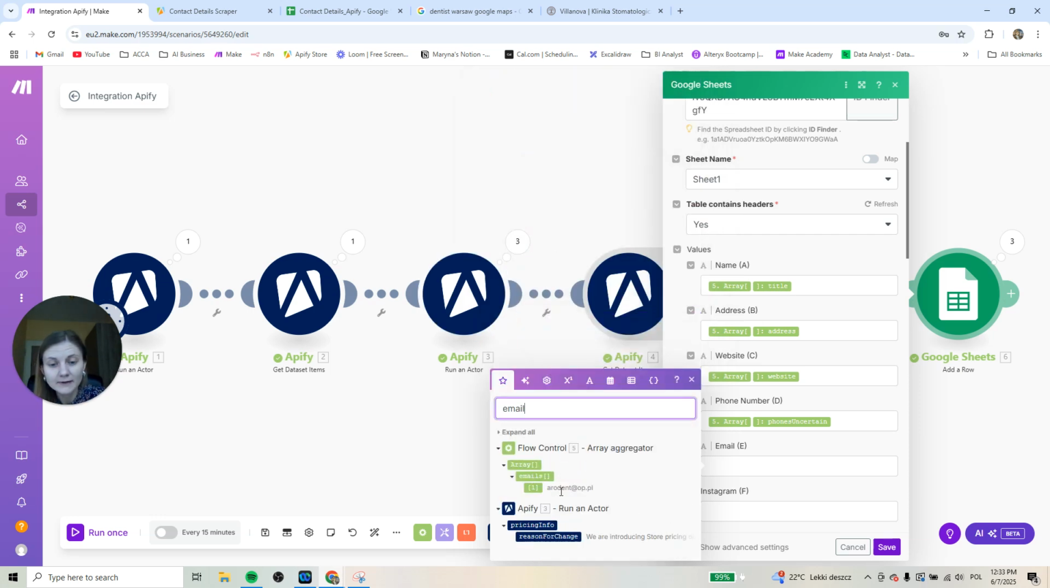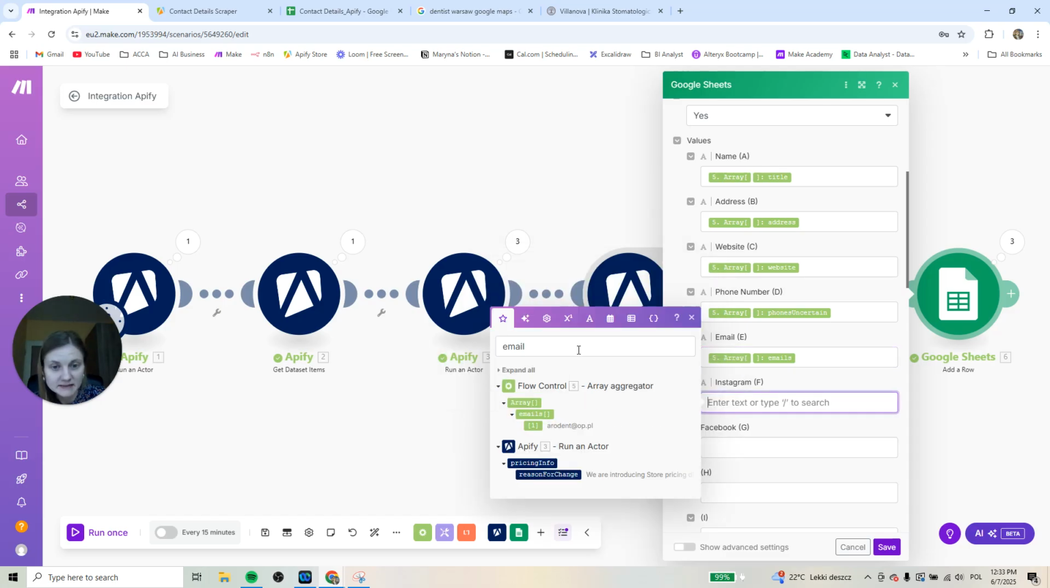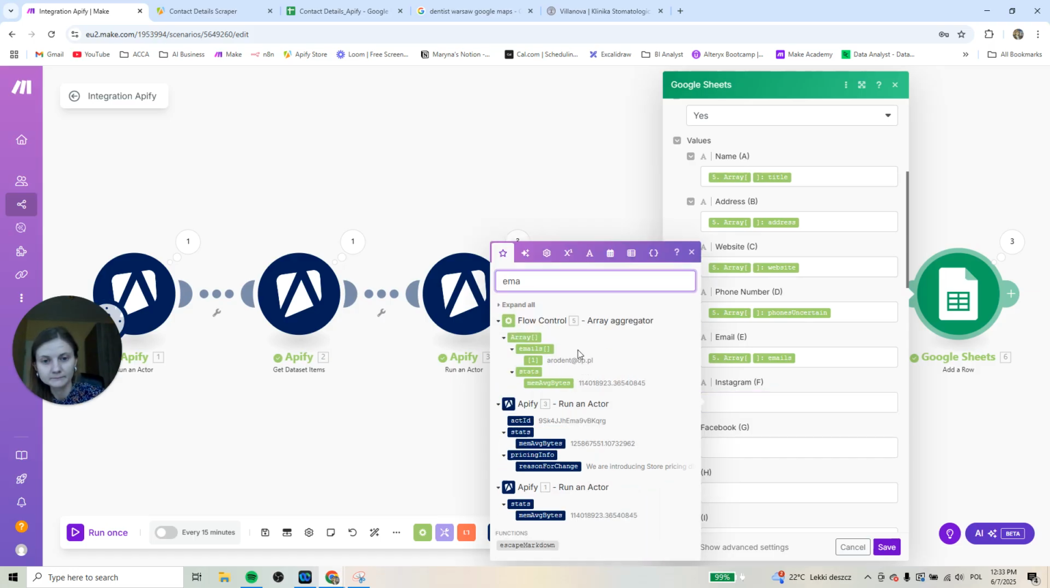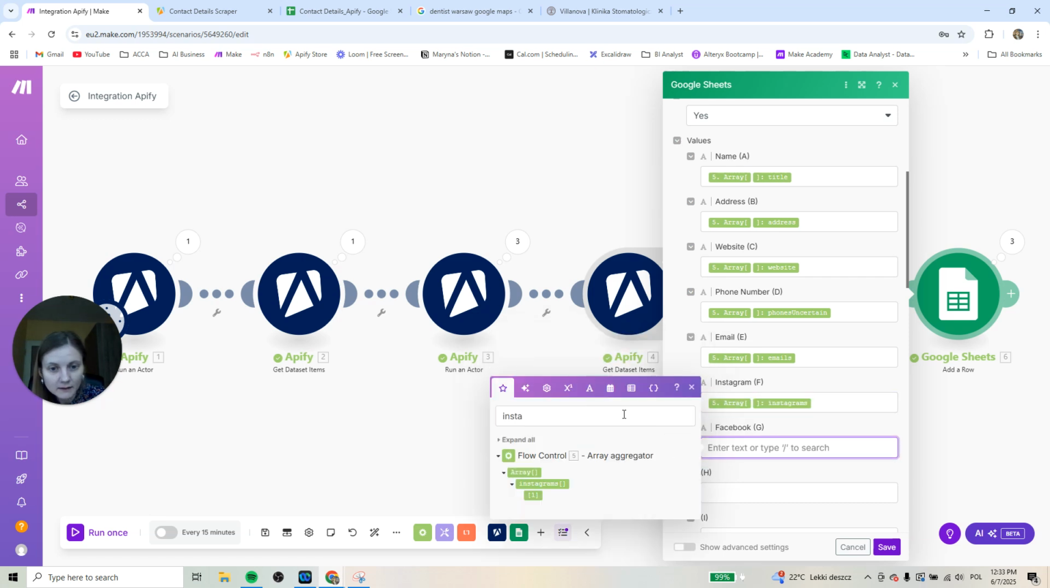Again, same. If we get a few emails, we want to see them in Google Sheets. So I will check this email, I will choose these emails with square brackets. Emails, it just means emails array, yeah, to extract all possible available emails. Instagram, the same array, and Facebook.